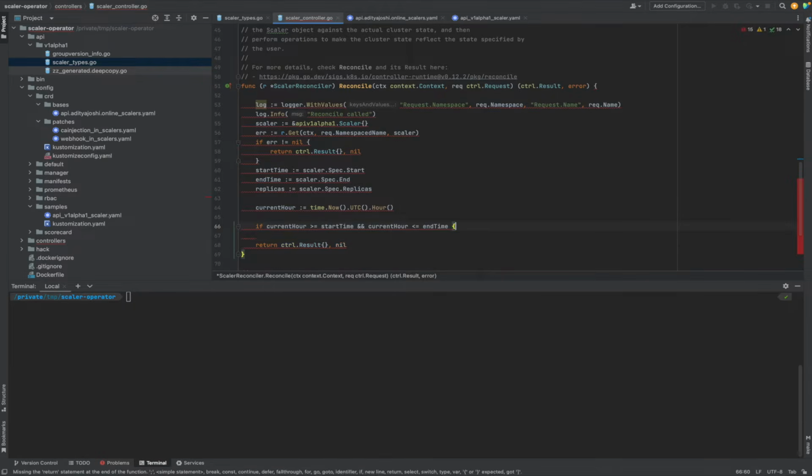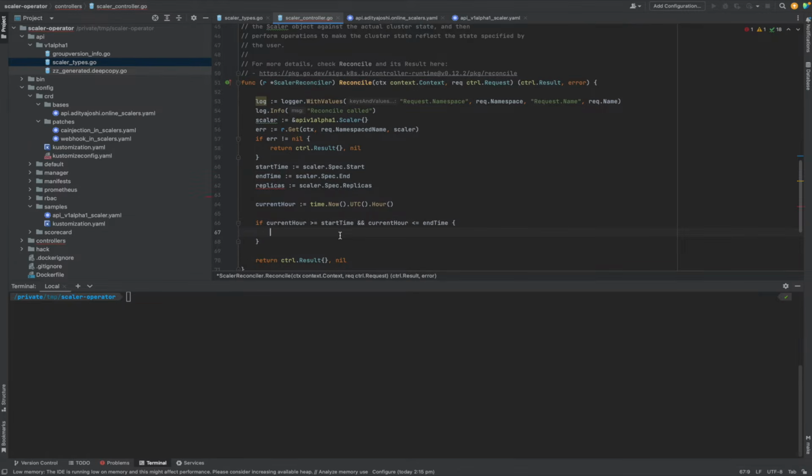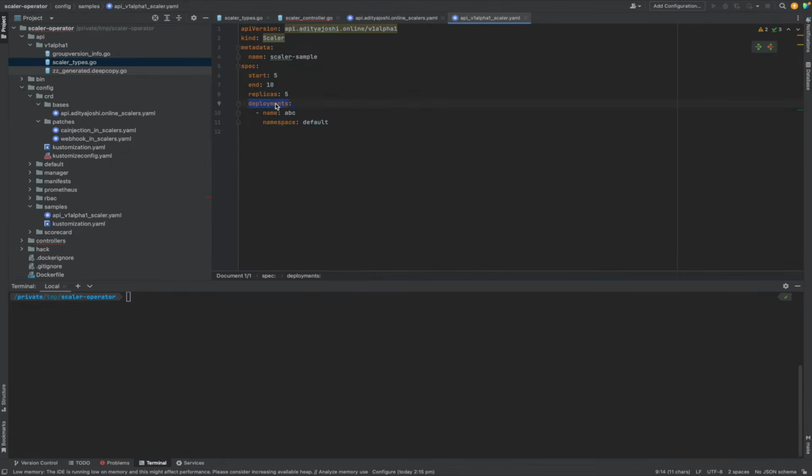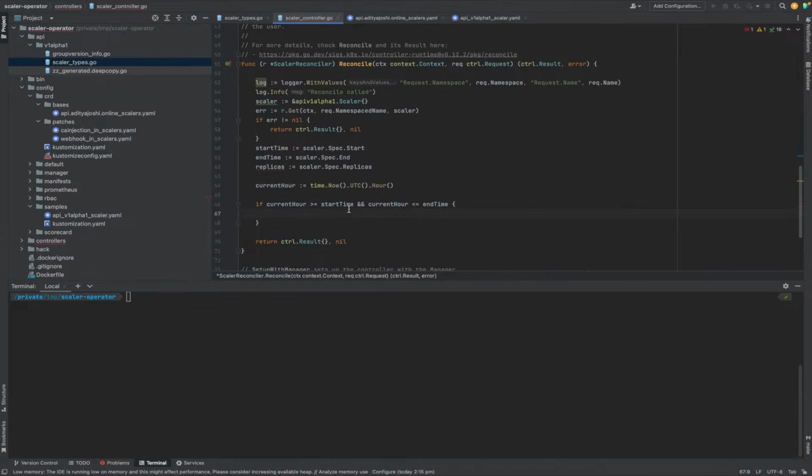So if the current hour is greater than or equal to the start time, and the current hour is less than or equal to the end time, then we have to scale the deployment. So now I can fetch the deployments that we have, and then we can scale them. If you remember the custom resource that we have, this is an array of deployments. So we can loop over these deployments, get the name and the namespace, and then fetch the deployment and update it.